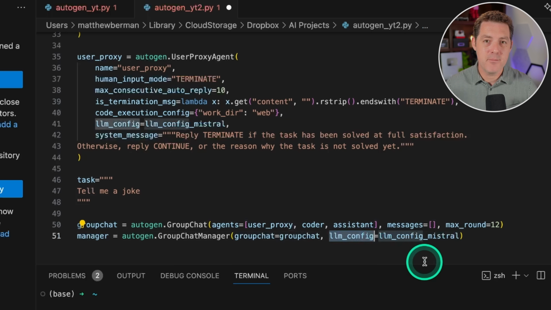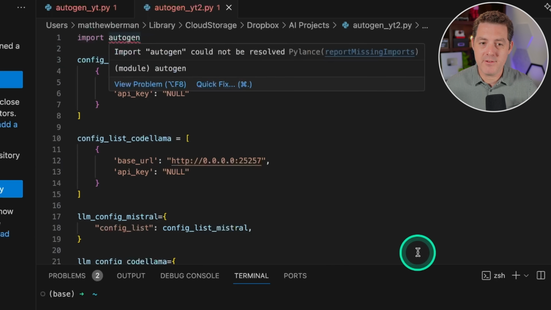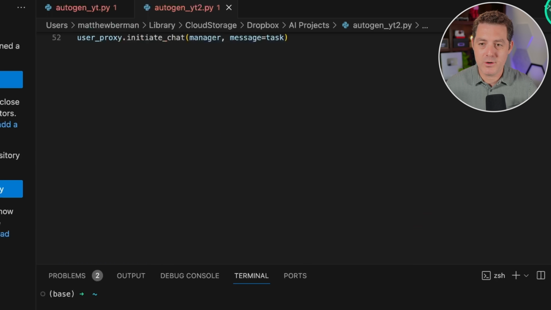And once again, because this is kind of an orchestration agent, we're just going to use the general Mistral model. So LLM config Mistral. Last, we need to actually execute the task. So user proxy.initiate chat, we pass in the manager, and we pass in the message of task, which is right here. Tell me a joke. Let's save it. Still says AutoGen is not available, but let's see if it works. Hopefully it does. So let's hit play in the top right corner and let's see.